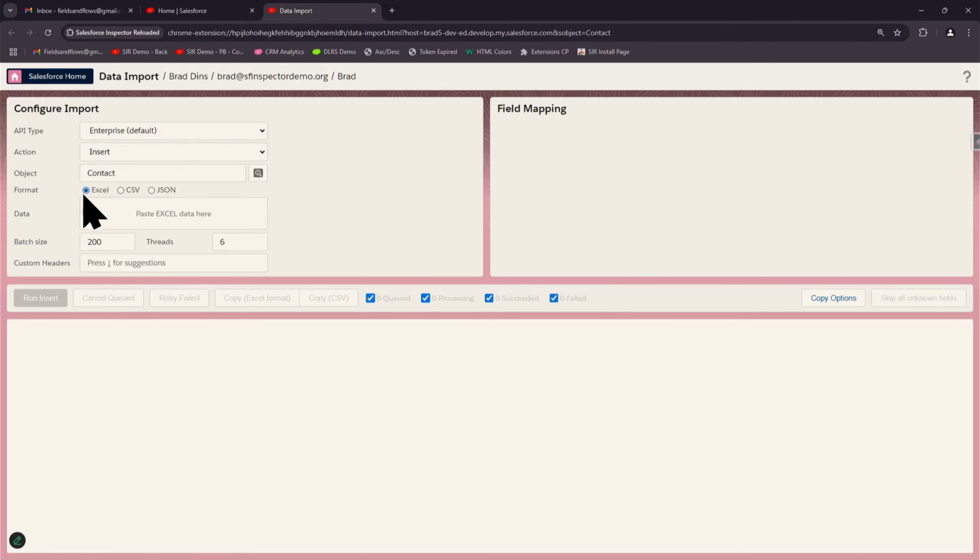Format, you specify if you're giving it in Excel, CSV, or JSON format. And then here, remember when we talked way back at the start about options, and we talked about batch size and threads? Well, here's where you can set that on a per job basis.